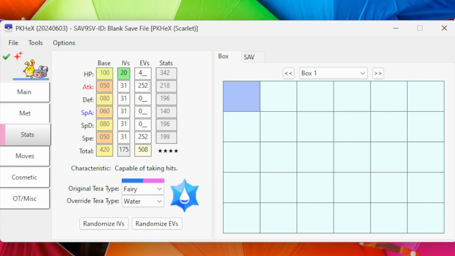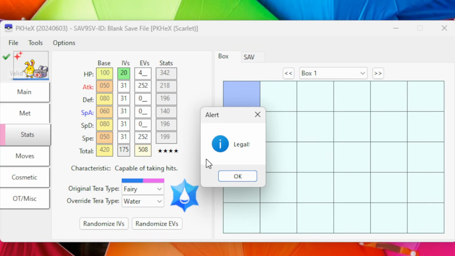Let's go to EVs. Let's try to add another 50 EVs. It did, but it's red down here, and that indicates it's illegal. Now let's see what it says over here on the side. It's not even letting me change anything. So let's go to 0, and now my Pokemon is still legal. Let's double check this. Still legal.